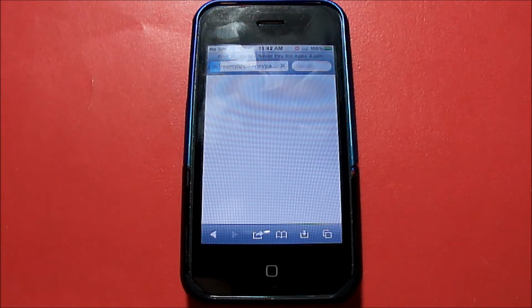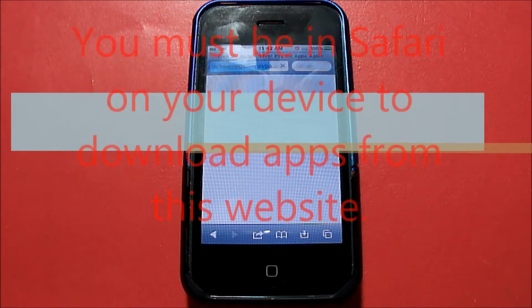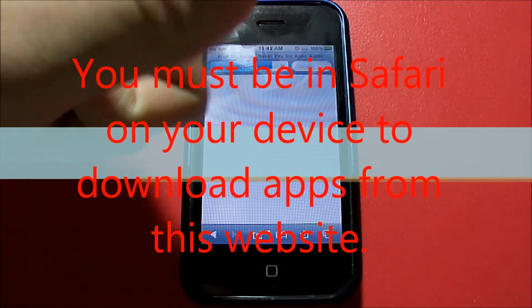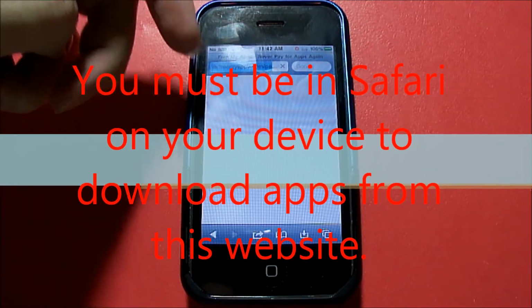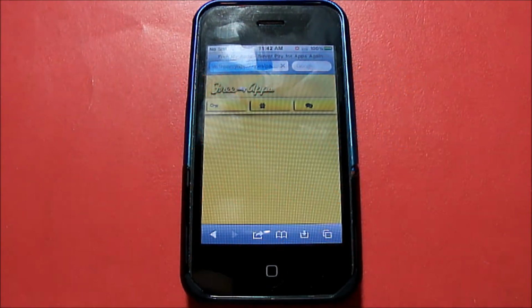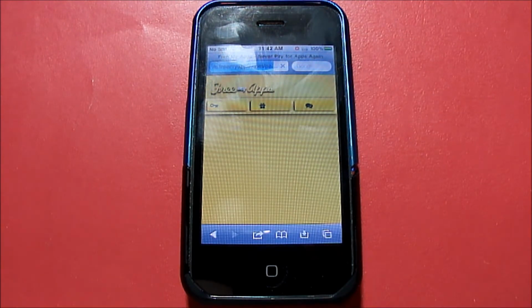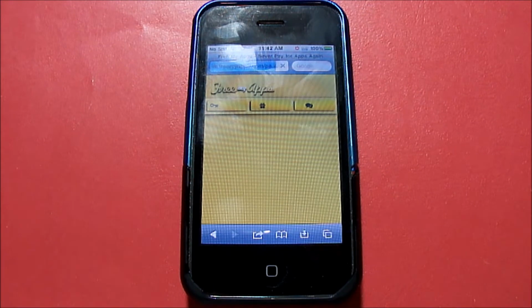Now, I'm going to let it load right here. Freemyapps.com, the way this works is that you need to earn credits in order to get paid iPhone apps for free. Now, the way you get these credits is, number one, you have to download the sponsor apps, which are 100% free. All the sponsor apps that you can download, they are free. And then you have to run those apps for 30 seconds.